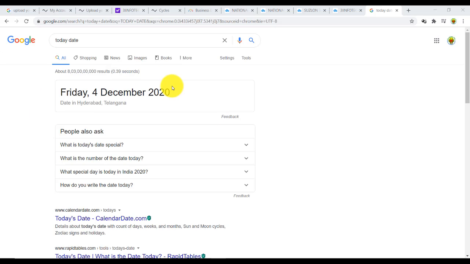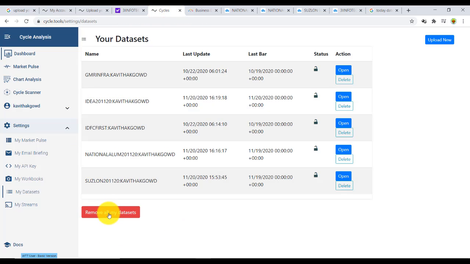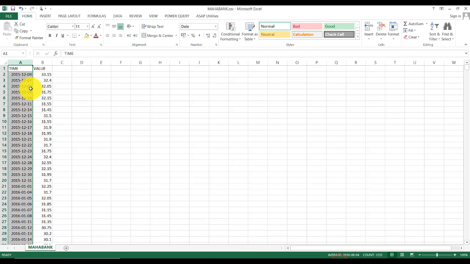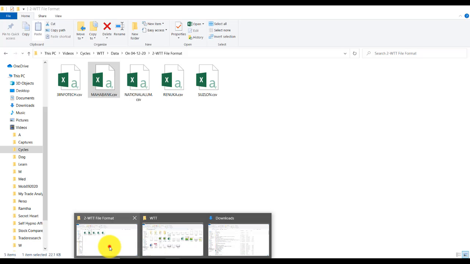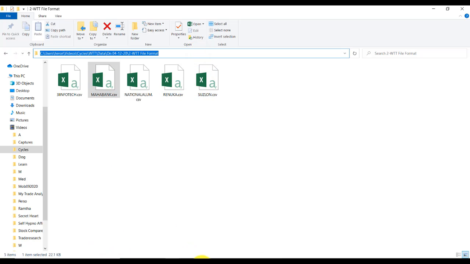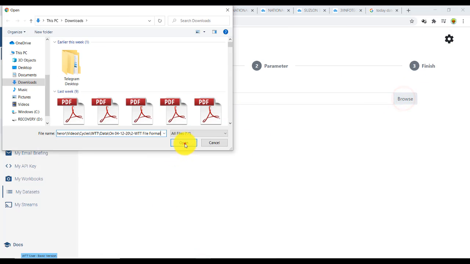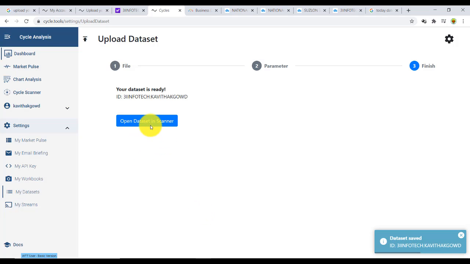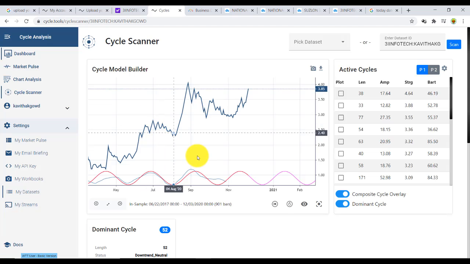That's it. This is today's date, and I am uploading the new data sets. So I am removing all the previous data sets. Now this is the data format we require, that is year, month and date. Now I am uploading the same 3iinfo data. This is daily data. Now click save. Now click on open dataset scanner.